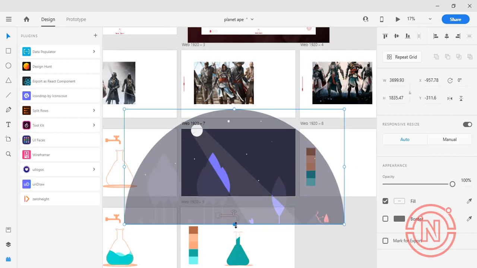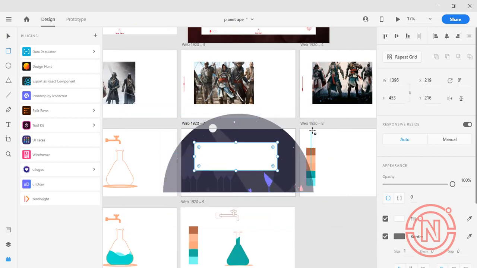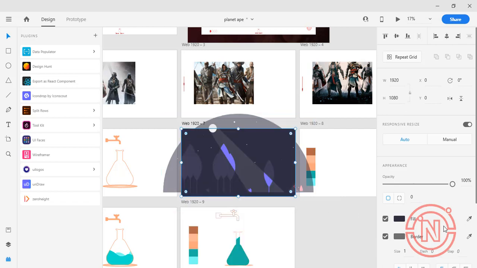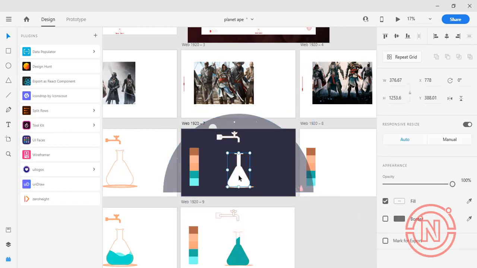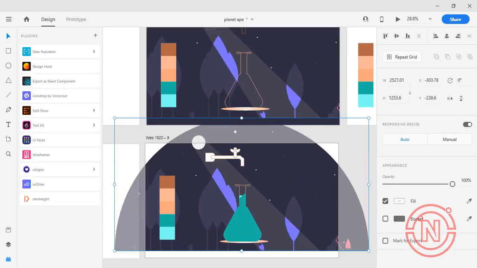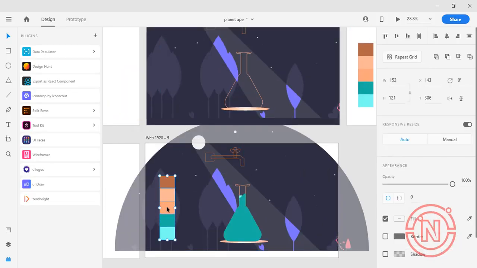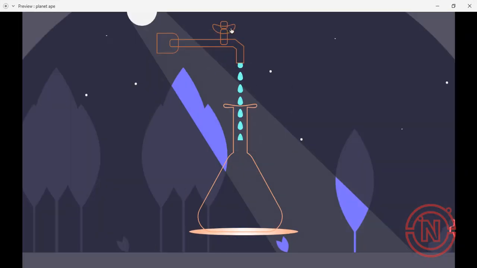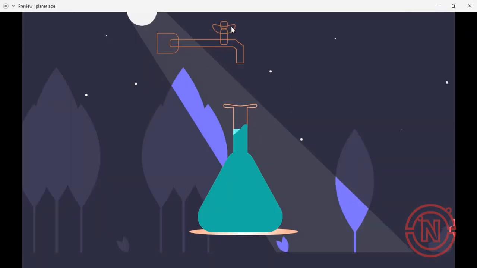I'm adding some design so that we can have something appealing, and I'll create a rectangle shape with the height and width of our artboard. We paste it there too so that we can have the same background. I'll play it, and whenever we click that, you see the animation.